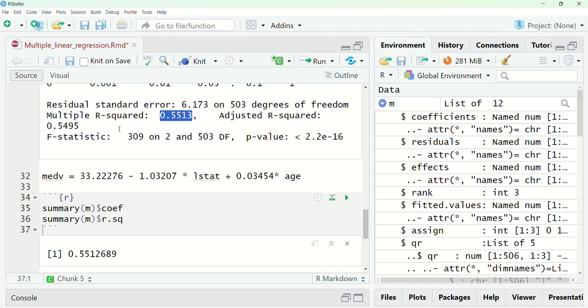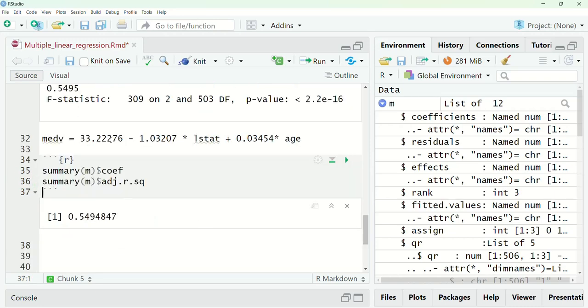Or if you want the adjusted value, I mean this one, you can now, instead of using r dot squared here, use adj dot r dot squared. Then you will get this value, which is the same here.